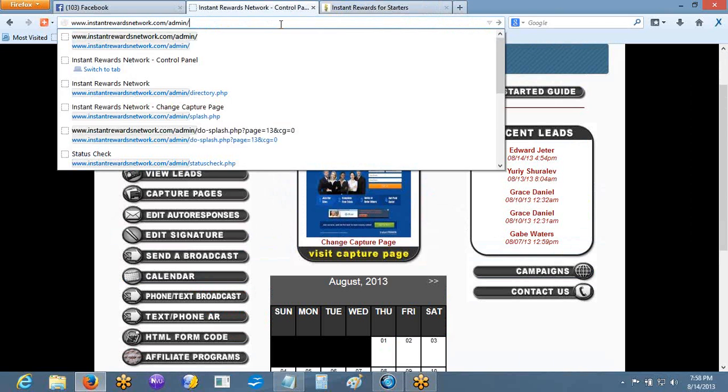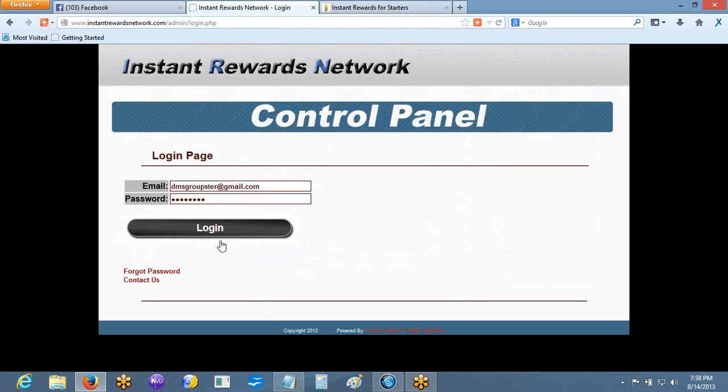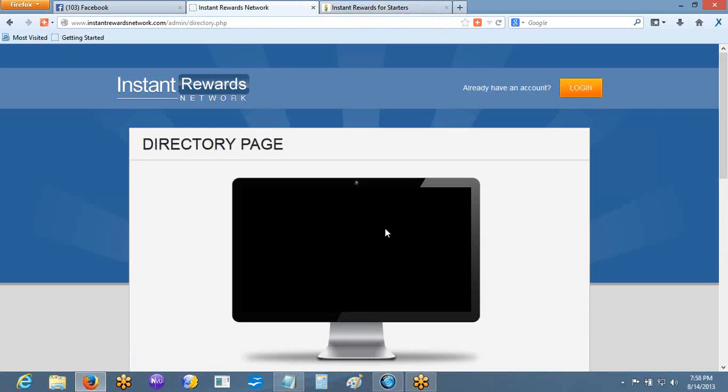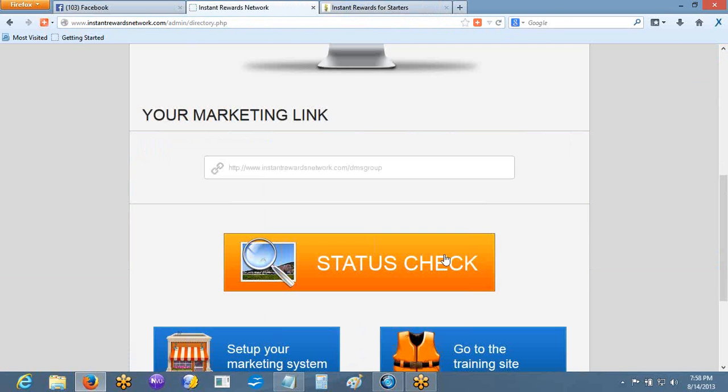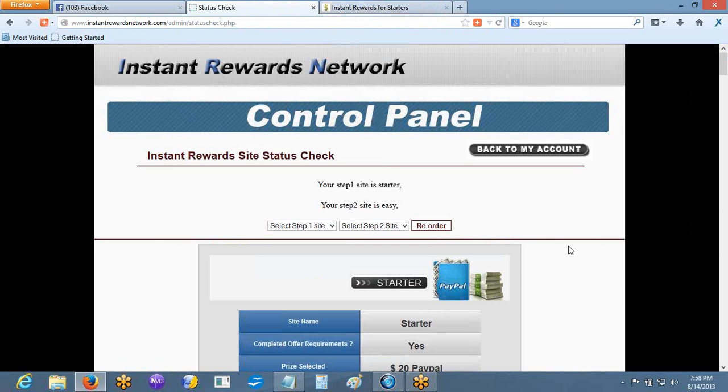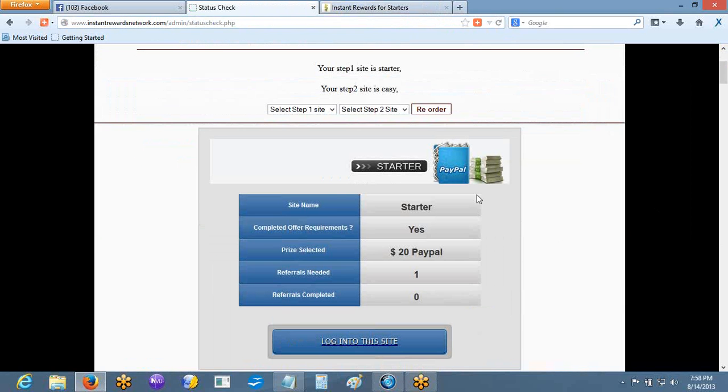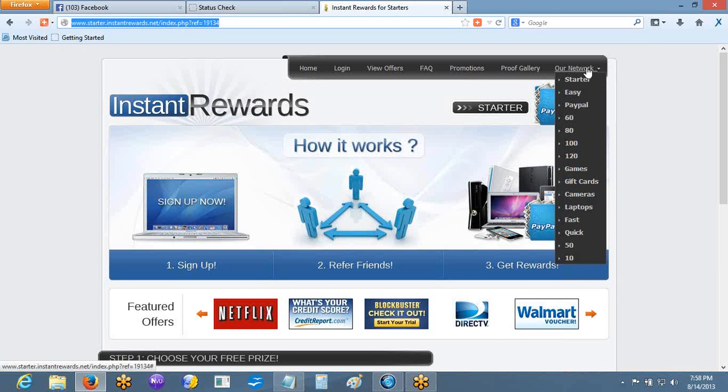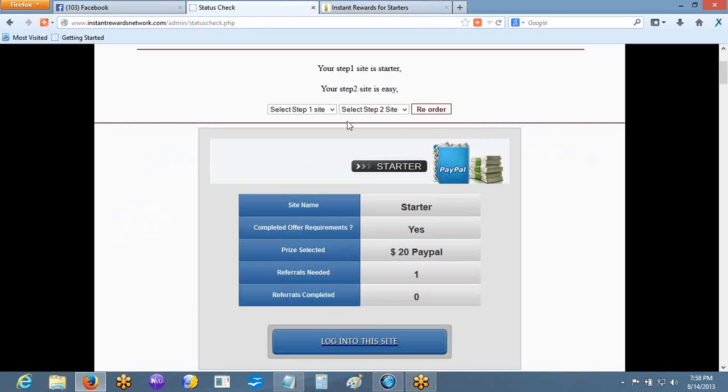it will synchronize. Okay, so let's go back in and log in, stop the video, look at the status check, and there's your advertising link up there at the top. Whichever ones that you've registered in over here at the offer site, if you've registered on all 15, they're going to show up here, okay? And you can select one as your primary.